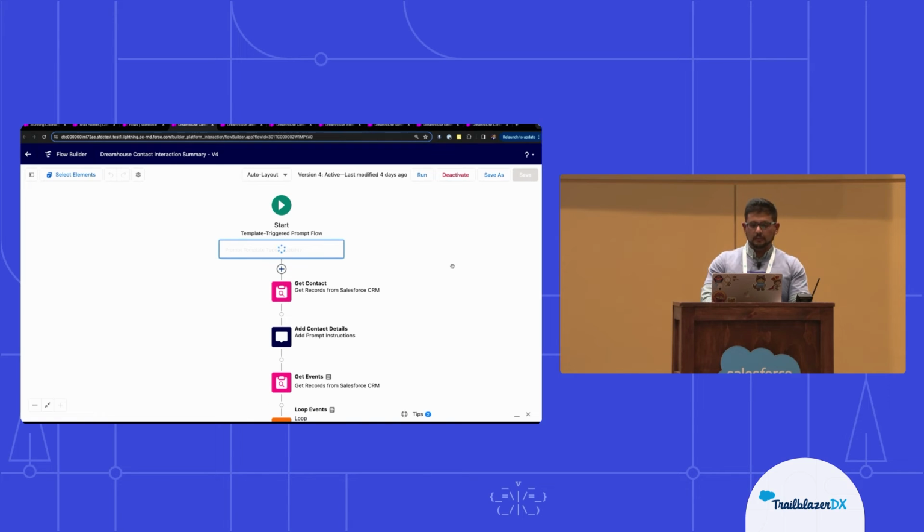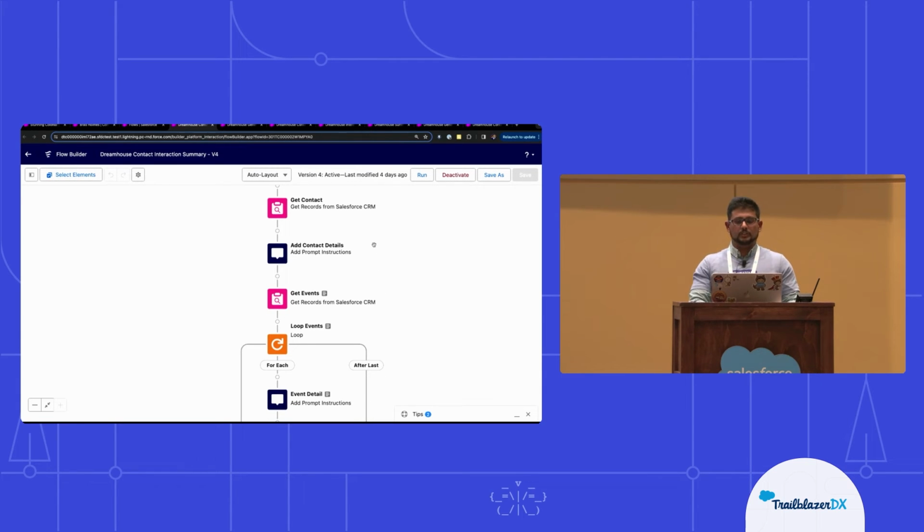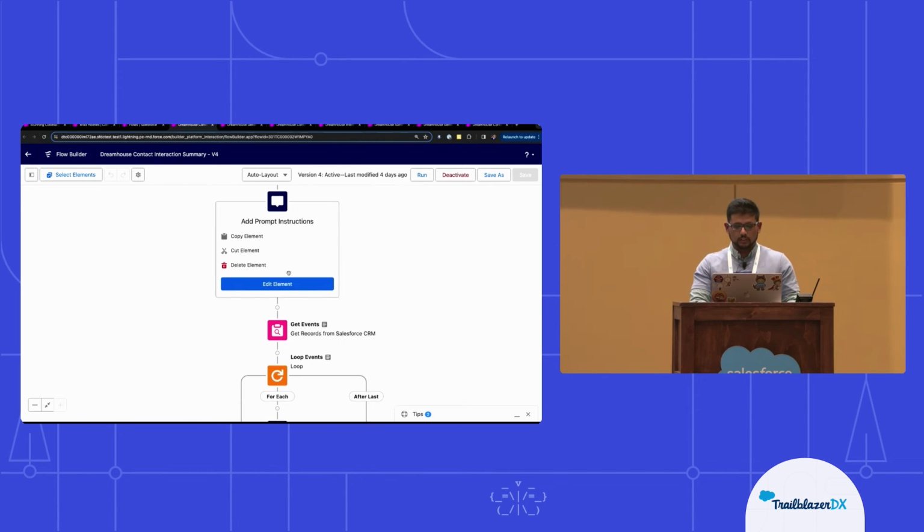OK, so there is our flow. One thing you'll notice as part of this flow is that it's a special kind of flow. This flow is a template-triggered prompt flow. If you see, we are also referencing that this template-triggered prompt flow can only be used with the Dreamhouse Contact Health Score Summary template. As part of this flow, we are getting data that is related to our prompt from the prompt inputs. So we are getting the contact, and there are some special components that are being used in this flow, which are adding the prompt instructions back to our prompt template. So let's take a look at one of these components.